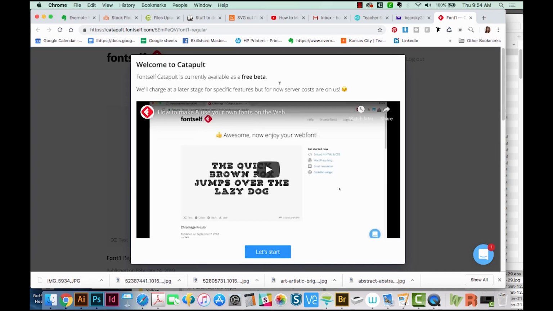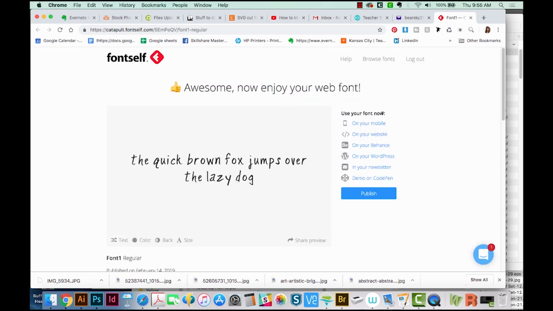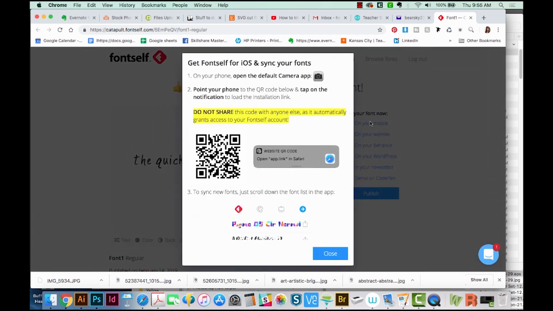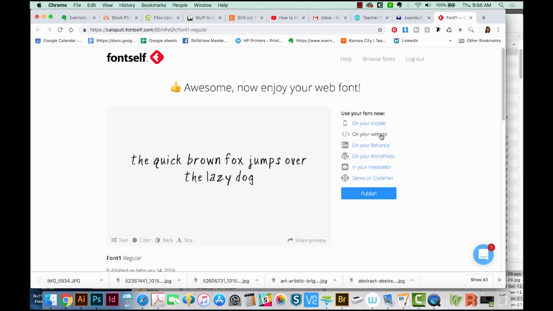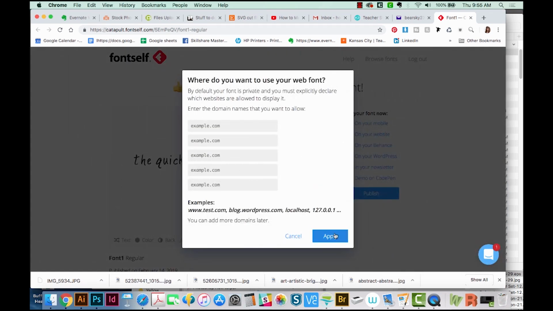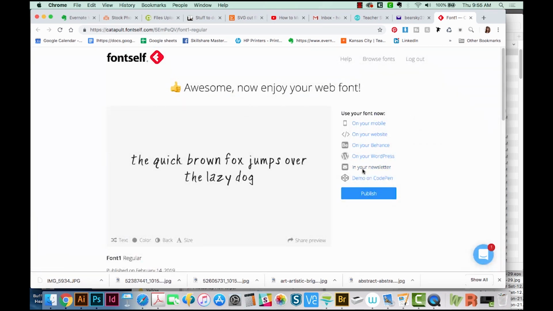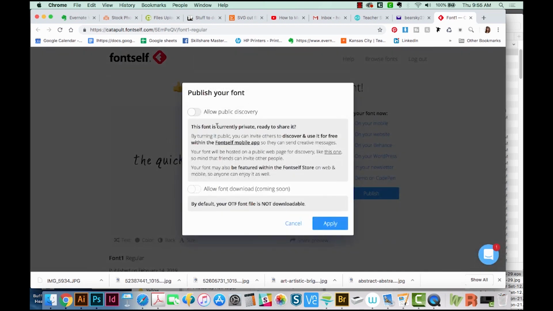So this will actually store it to a server on the Fontself site. And apparently they are going to charge for this later, so get your fonts on there now. I'm going to go with Let's Start. Then you can use your font on your mobile. This screen will come up and there will be a QR code here. You can share it on your website, on Behance, or any of these other options. So I'm going to go ahead and publish. I think I'll just keep it private for now.